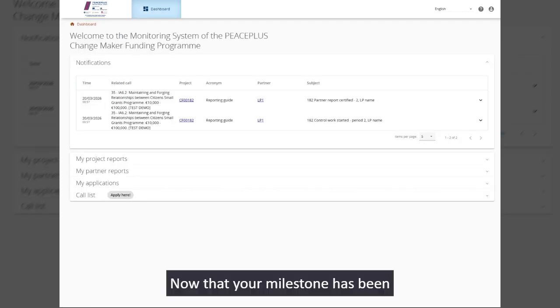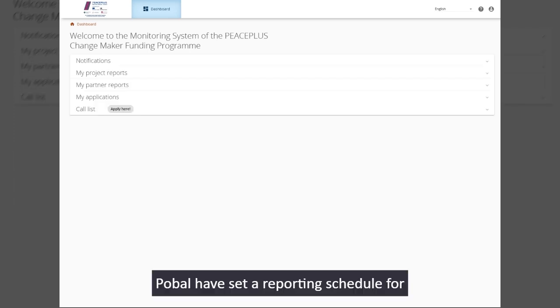Now that your milestone has been certified in your partner report, you must now submit a project report. This is also known as a joint activity report. A joint activity report is a project level report that gives a summary of activity carried out in that reporting period on the project, as well as certified expenditure. To be able to submit a project report, you must be a lead applicant user on the project with manage or edit privileges. PEACEPLUS have set a reporting schedule for your project.